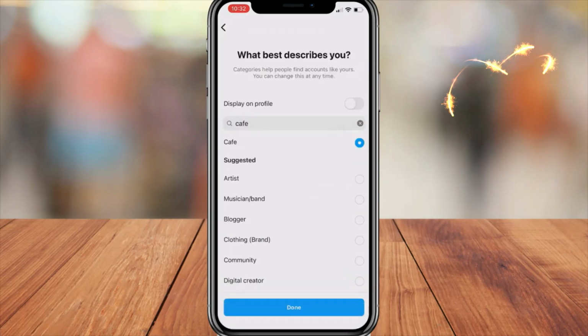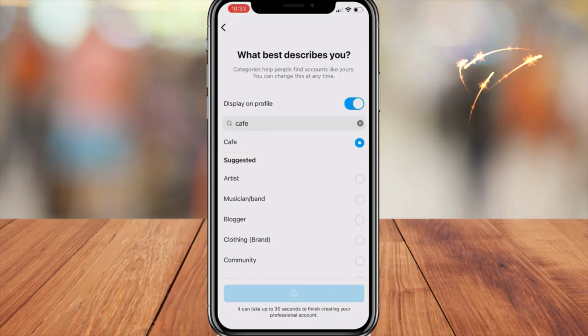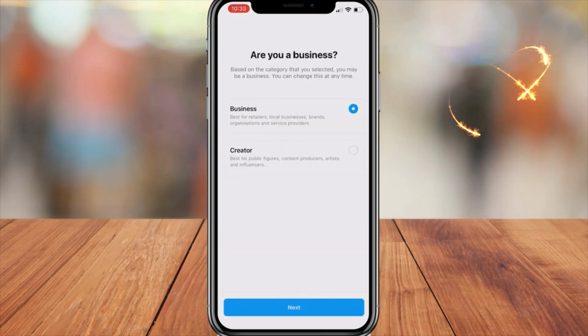So take the time to identify the right option for you and then select display on profile because you want to show people visiting your account what your business is. And this gives it a more professional feel. Then come down and select either business or creator. Now for the purpose of this tutorial, we're creating a business Instagram account for a local cafe. So we're going to select business and then come down and click next.